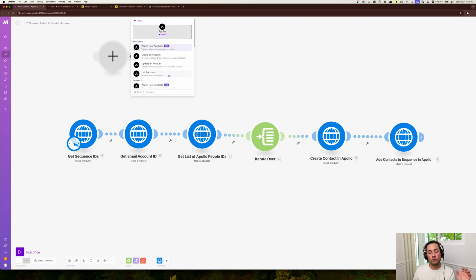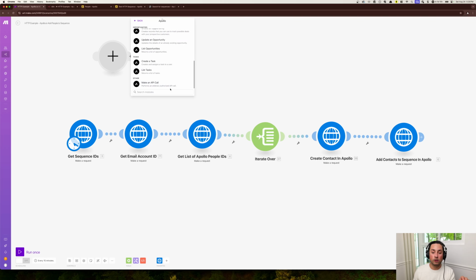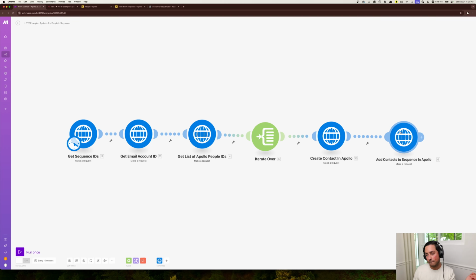And so that's why we want to use HTTP modules, or we could potentially also use a Make API call module. But a lot of times if I'm going to do that, I'd rather just use the HTTP module. I have a lot more flexibility than I would with the Make API call. So what I've got here is the same list of steps where there's some information that I need to get through actual GET requests. Again, GET HTTP requests to then go ahead and actually create contacts and add them to Apollo.